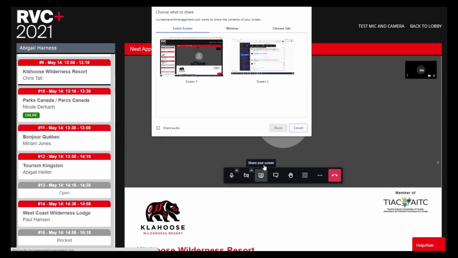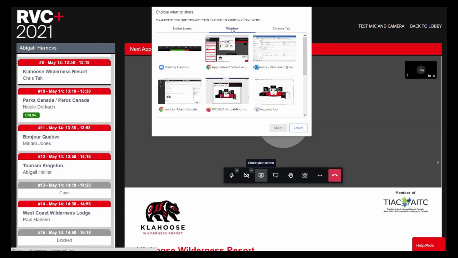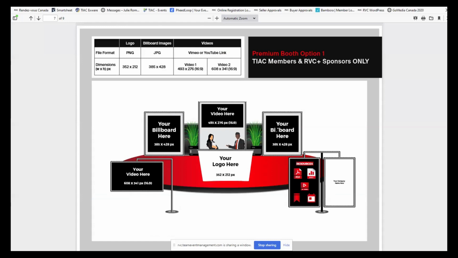A few other things that we have down here is share screen. So you just click that and you will have the option of sharing your entire screen, and you can pick the screen that you want to share. You can share a specific window and then pick the one that you would like to share. And so I will share my RVC booth design page, which is just part of my RVC app, and click stop sharing.